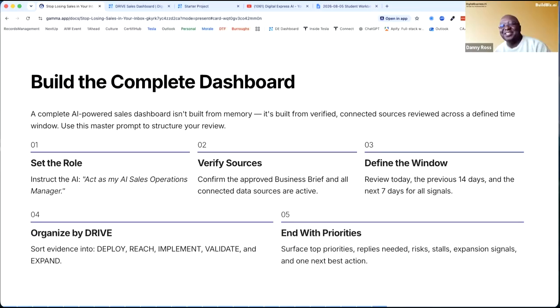All right. Build a complete dashboard. So, set the role. Here's what's also fun. This is how I teach in the prompting. Act as my AI sales operations manager. So you give the AI a role, or the agent, excuse me, not the AI, the agent in this case, a role. Act as my, and tell it what you want it to do. Verify the sources, tell it where it's going to get its data from. Define the window. So review today, the previous 14 days, and the next 7 days for all signals. These signals are what's going to cue the AI on these different things, organized by DRIVE.